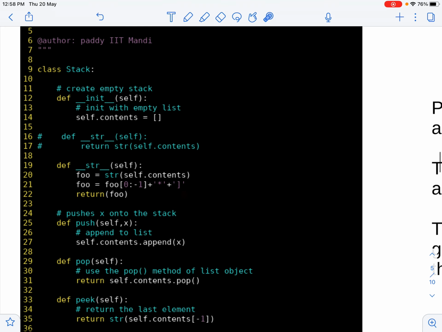You can see that it is a dunder method, str. Basically what I'm doing is printing out the contents, that list, whatever is there in the stack attribute. I put it into a string, and then I have appended a star to the last element, because the last element in this list is going to be my top. So I have printed it in the way I want.